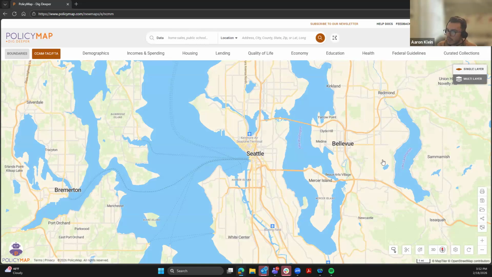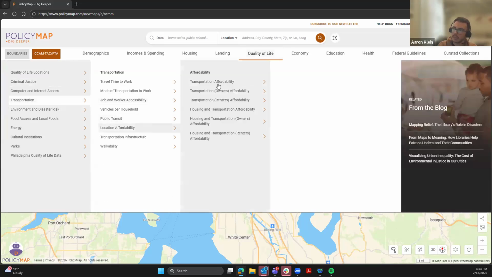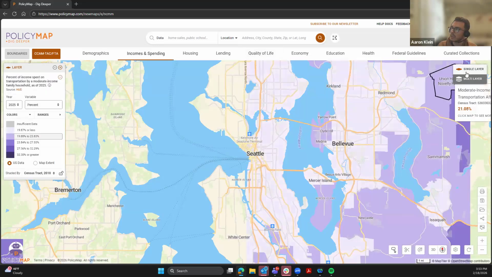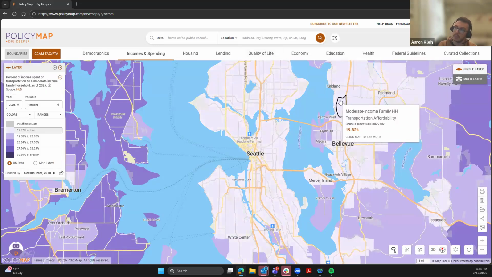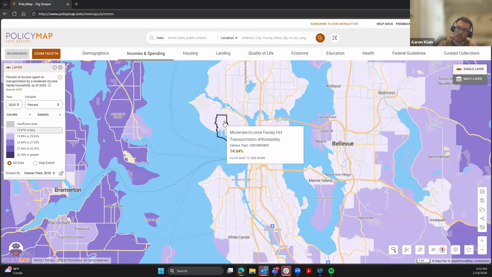I know we don't have a ton of time here, so really quickly, I do just want to get through one other feature, which is the multi-layer view up here. By default, it's always going to be set to the single layer view, which only means that you can view one data layer at a time on the map. But we do also have the multi-layer view, which allows you to overlay up to 5 different data layers at the same time.